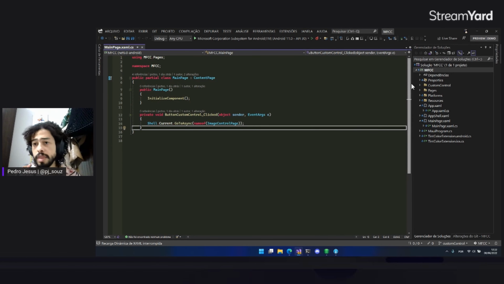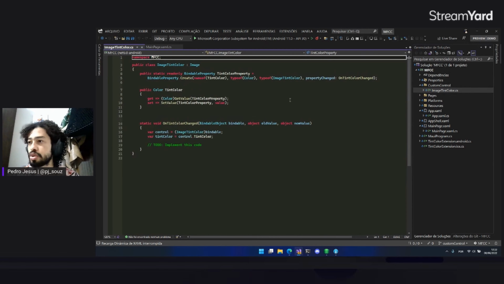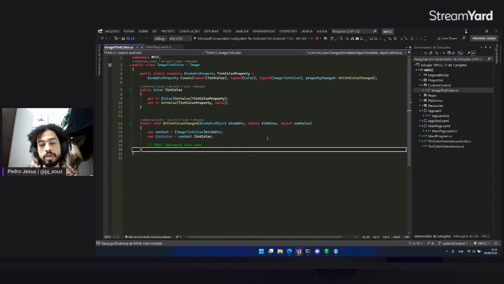So the first way that I want to show you to customize your controls is creating a custom control, because this one is a very familiar way of doing that. The goal here is to create an image control or a feature that allows us to tint an image icon. So you can have an icon there with any color, and you can change the color of that icon. It's not the background color, it's the color of the icon.